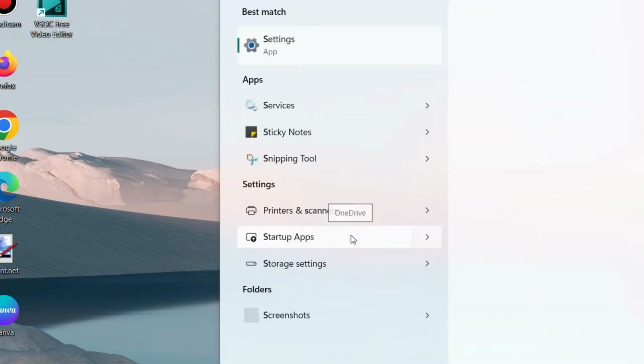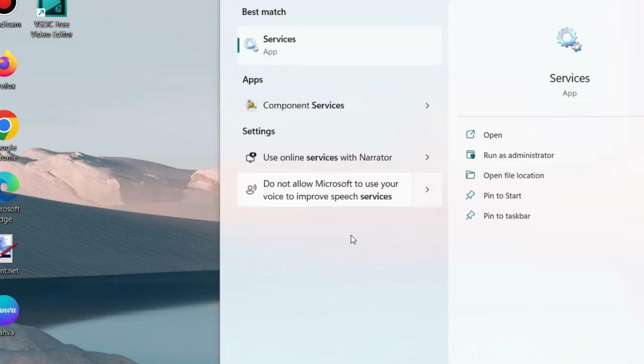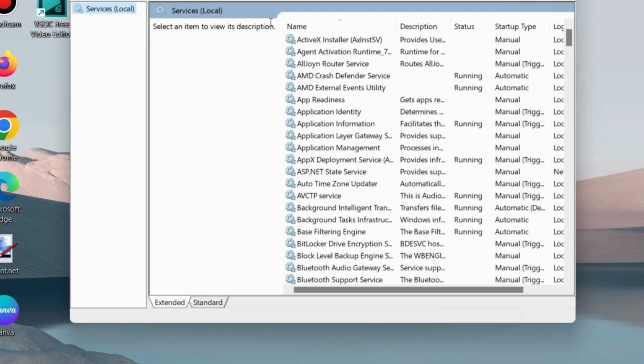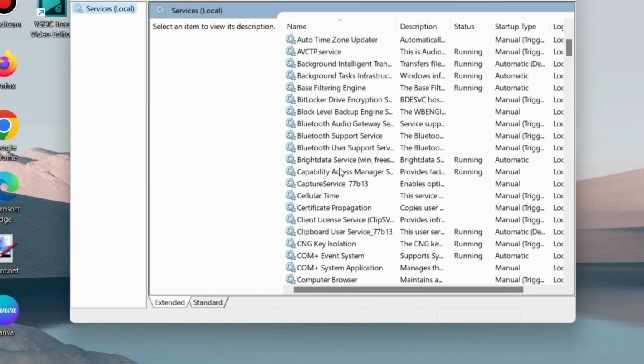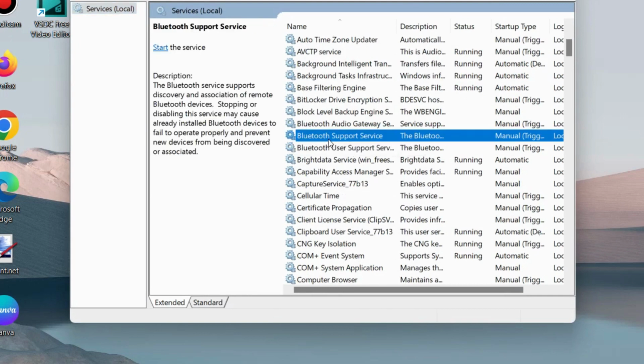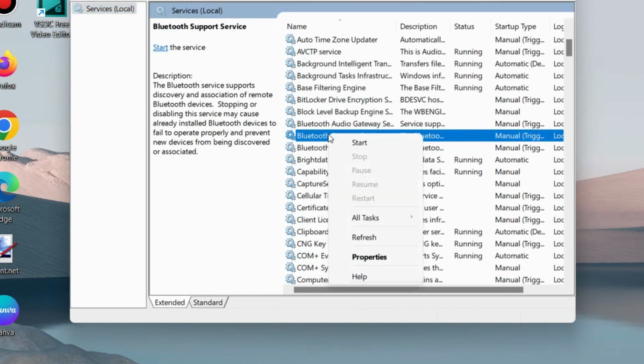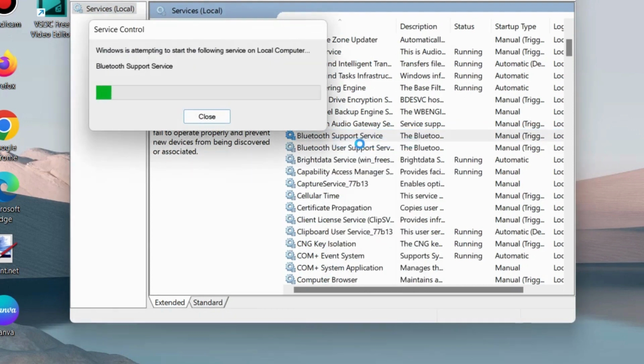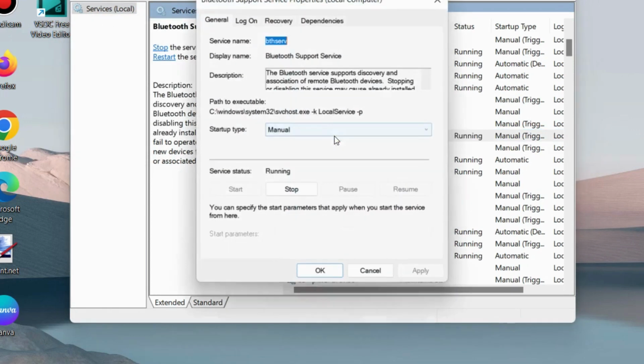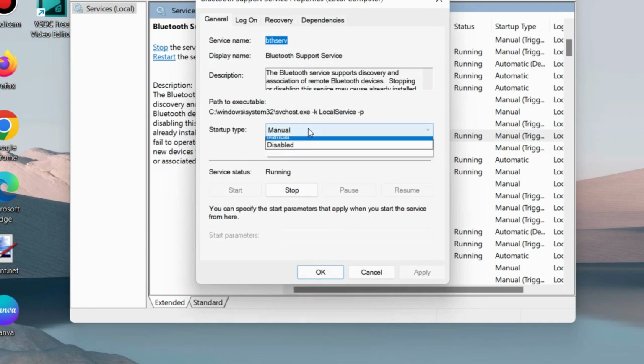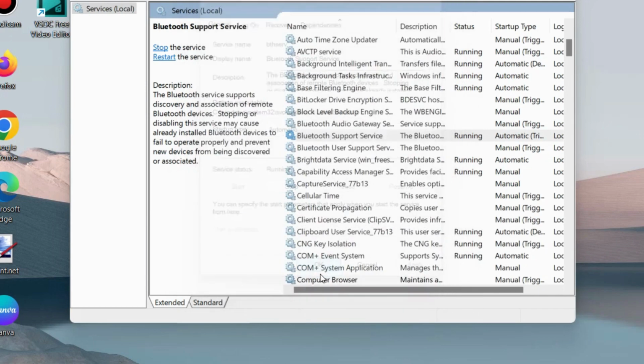Now go to the services window: type services in Windows search and open services. Here go to Bluetooth support service, right click on it and select the option start. If it is already in start mode, choose restart. Then double click on it, and under startup type choose the option automatic and click on apply and then OK button.